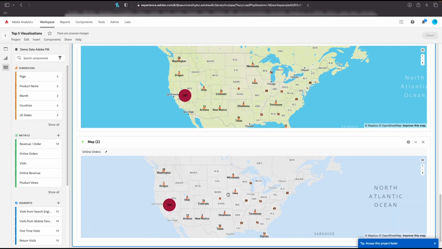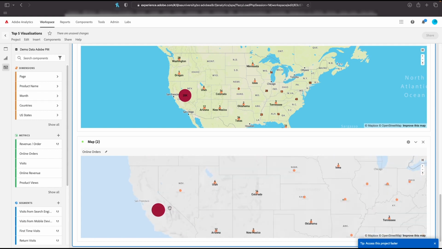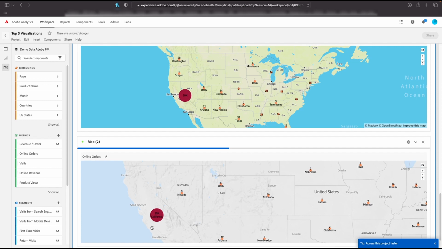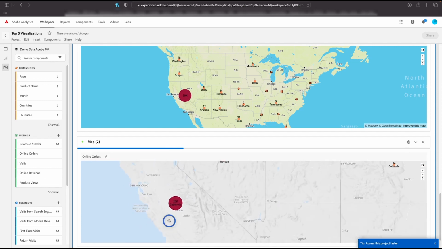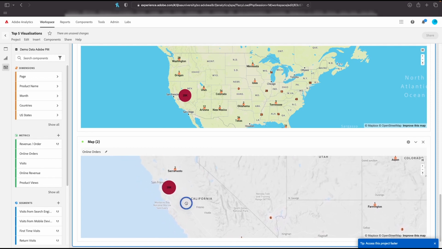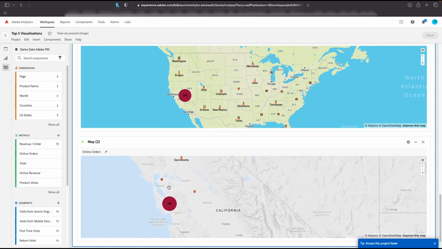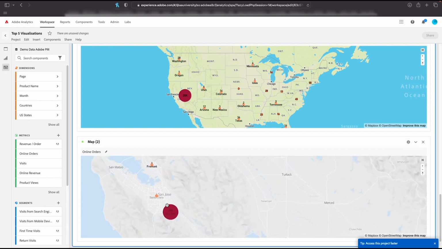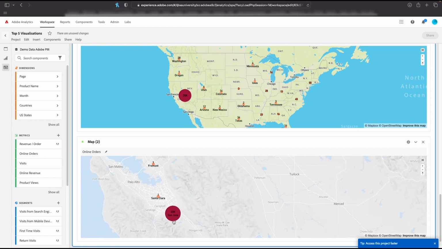So zooming in now, we can see exactly where all of our orders are coming from in the US. And it looks like it's dominated by this California, Nevada region. So let's zoom in further. So it's not Nevada, it's all California. And as we zoom in more, you can start to see the individual cities and see that everything looks like it's coming from San Jose.